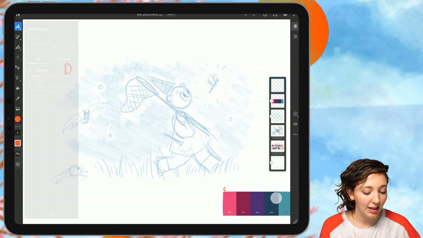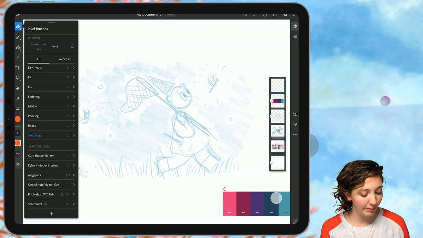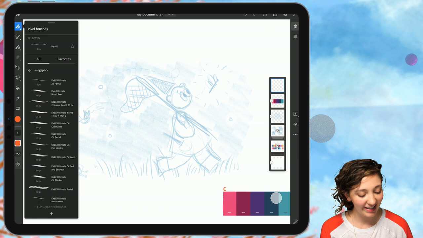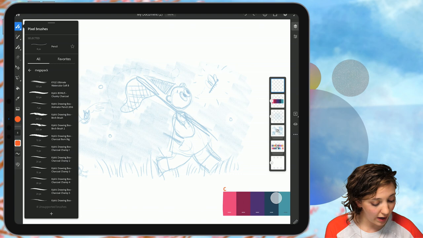A cool thing about Fresco, if you have a CC subscription, is you can add Kyle Webster's Mega Pack to it. So check this out at the bottom of my brush collections. There's the Mega Pack. It has almost 400 brushes in it, and they work beautifully. So I have been using the Blair brush, like Mary Blair. It's a really cool gouache painting brush. And we'll see if I can find it.